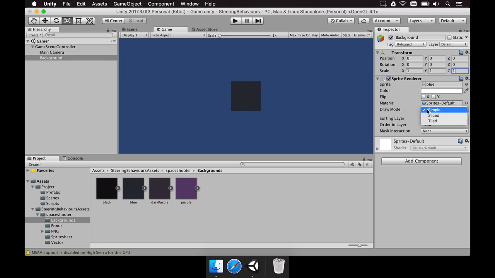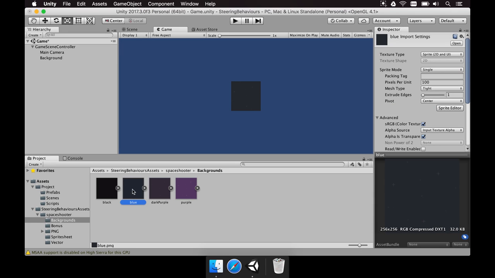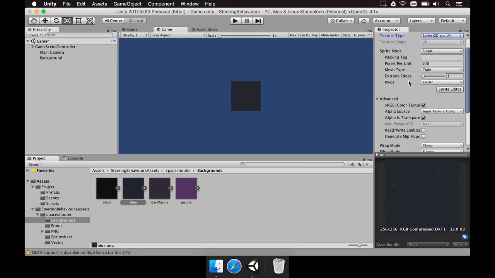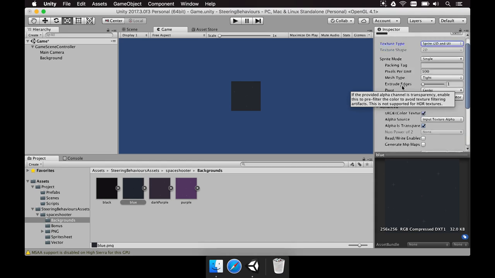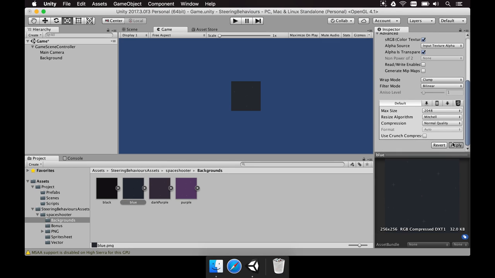You're going to see that the draw mode here is set to simple, but you can change this to tiled. Whenever you do this, you need to make sure that the image that's being used, which is blue.png, has its mode set to full rect. So we go to blue here, and let's remember what is the setting that we have to change. Here in mesh type, it's set to tight, but we're going to set it to full rect. Once you change it to full rect, we press the apply button.